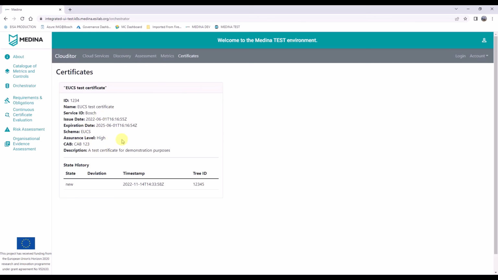And this certificate, based on that aggregation and based on an internal risk assessment that is performed by Medina, we can change the status based on the different statuses that have been defined by EUCS in the core document.